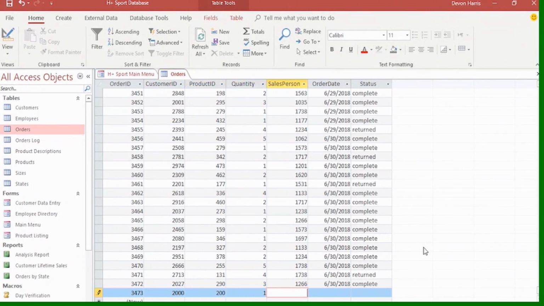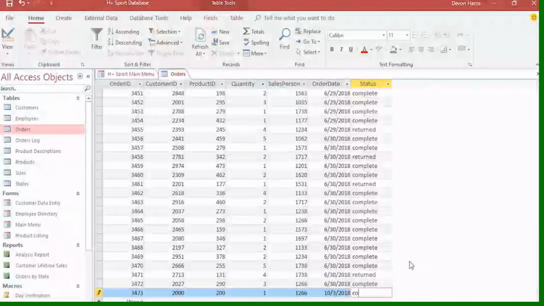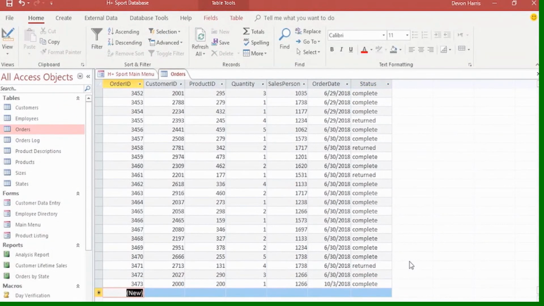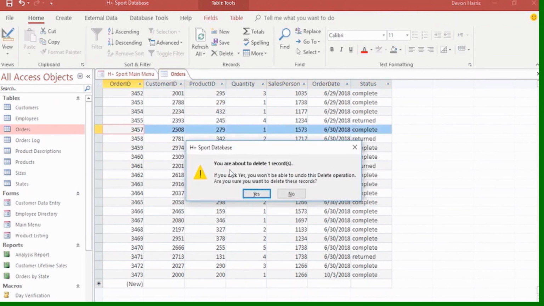They ordered one of those. The salesperson will be 1266. I'll go and use the calendar picker and just choose today's date, and I'll say that this order was complete. Then I'll just randomly select an order to delete. How about this one right here? I'll press the delete on my keyboard, and it tells me that I'm about to delete one record. I'll say yes to that.